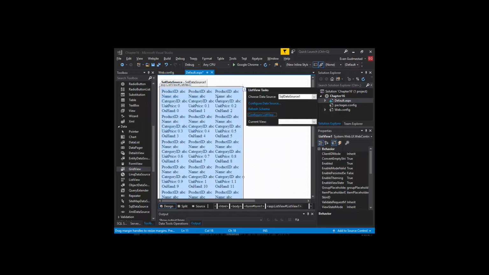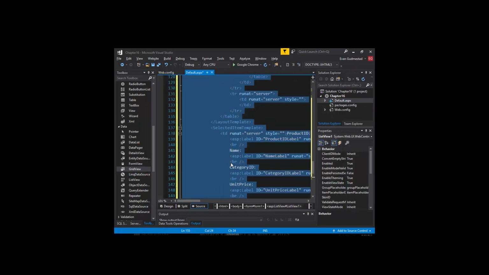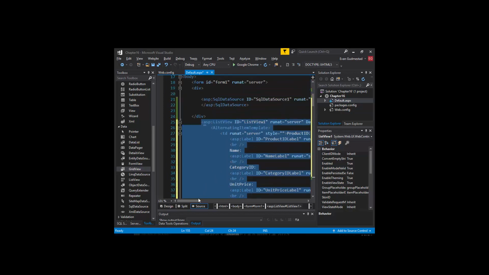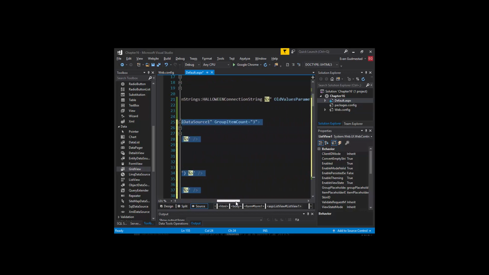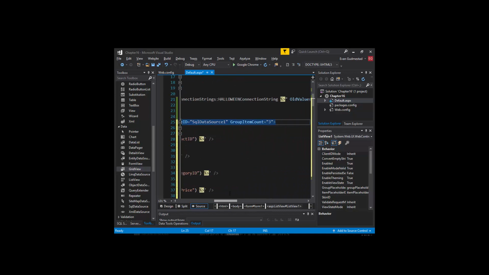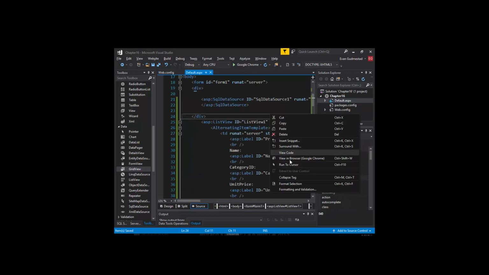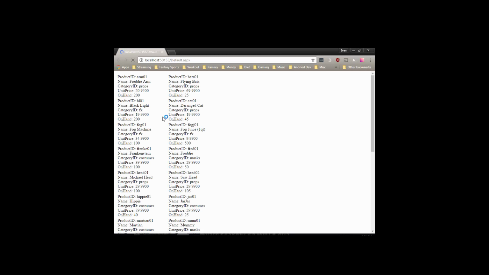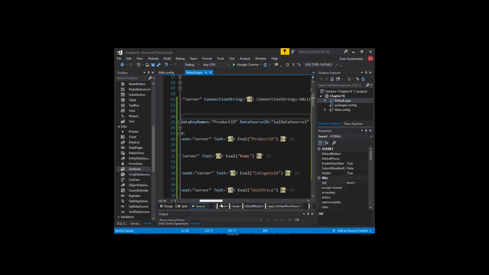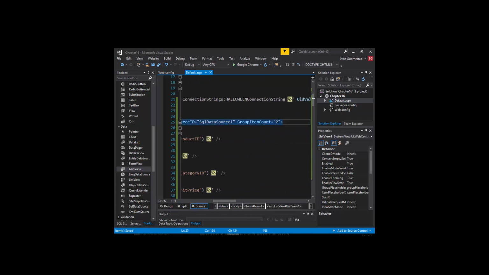And then what you could do is you could change a property up at the top here of the list view. Pretty simply, you can change the group item count from 3 to 2. And that will make it 2 columns instead of 3, or you could change it to 4 or 10 or whatever it may be. So that's a pretty simple way to change the number of columns.